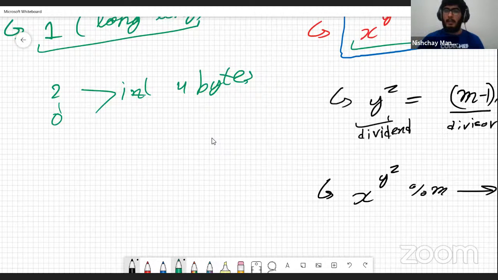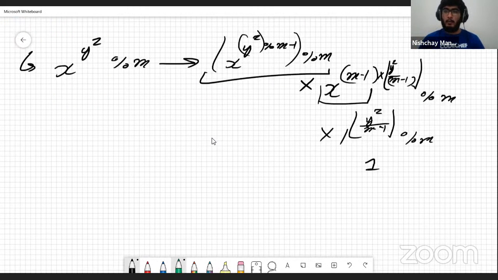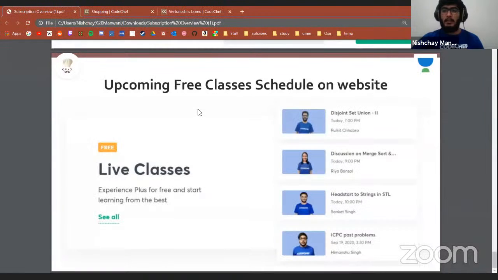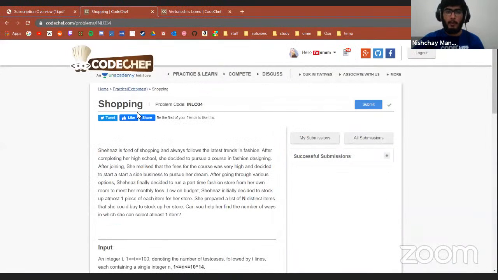So after this explanation, let me go to a question to explain where you can use Fermat's little theorem. So let me share the web page where I have the problem. Just give me a second. Actually, let me share the whiteboard. A new share onto the subscription overview. All right. So you can see the problem now, which is shopping.